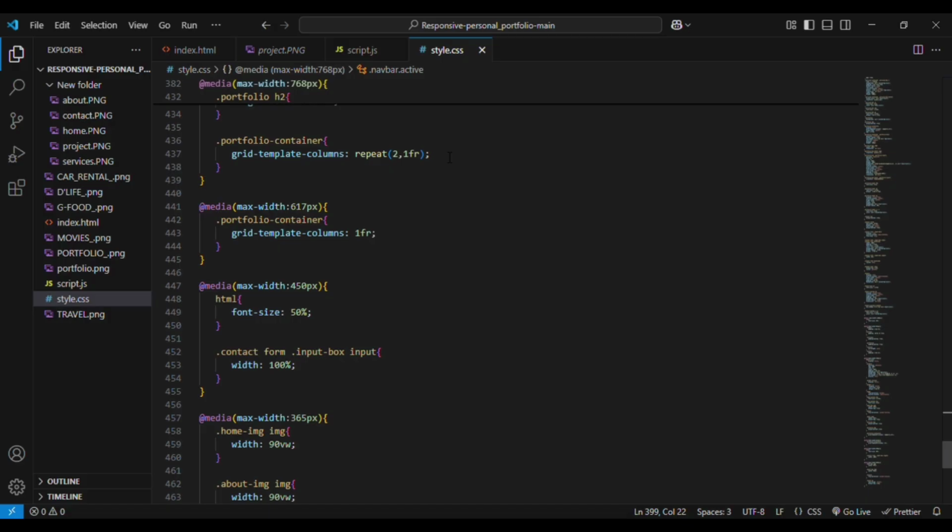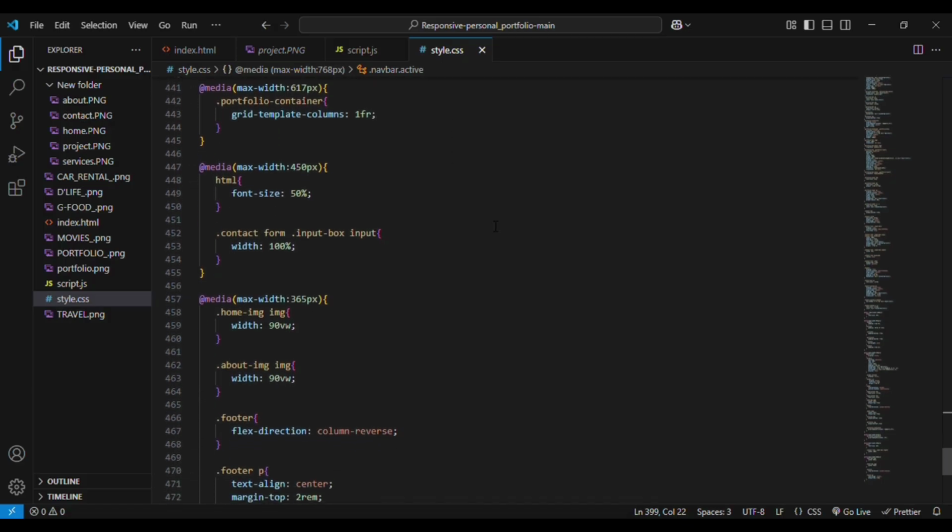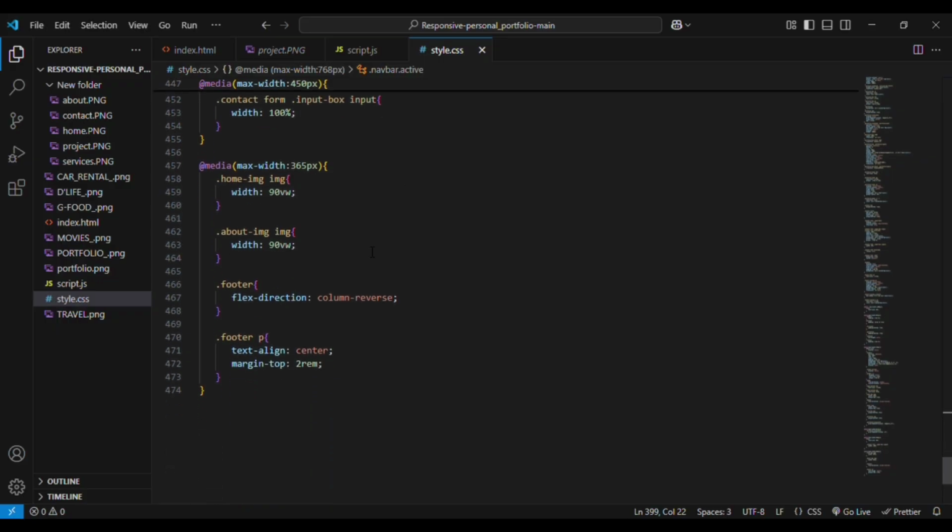In a similar way, we are going below screen sizes like 617, 365. These are below values, below screen size. Based on the screen size, we are changing the values. That's all. We are not creating any new values here. We are just reducing the values and changing the flex directions. You can see column, similarly to the column.